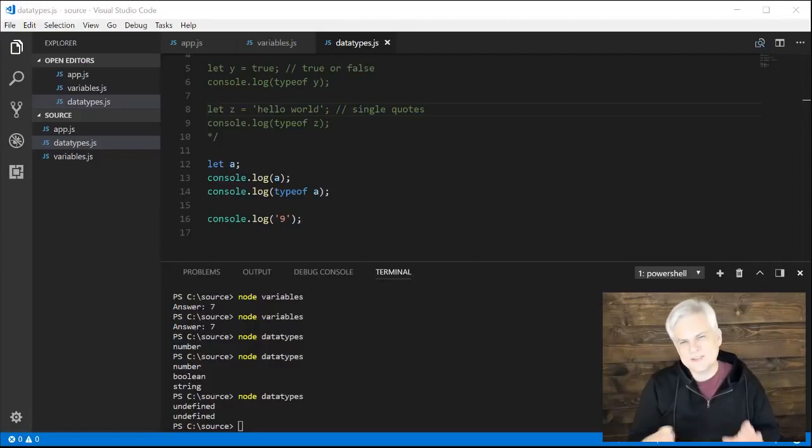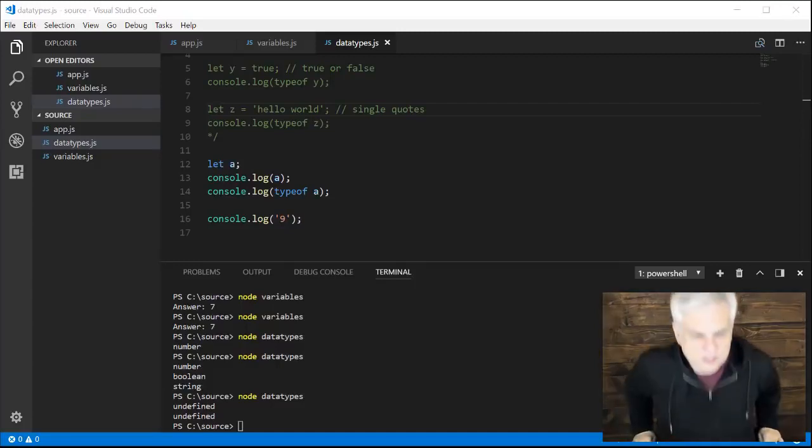There's the number data type, the string, the bool, and the undefined. So let me ask you this. What happens when we need to use them together and they don't quite work the way that we think they should? What options do we have then?